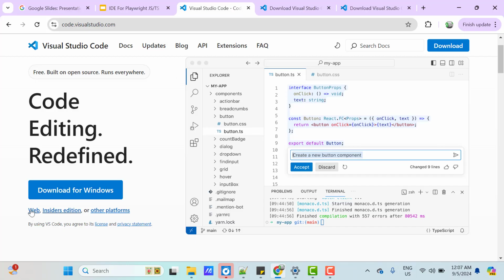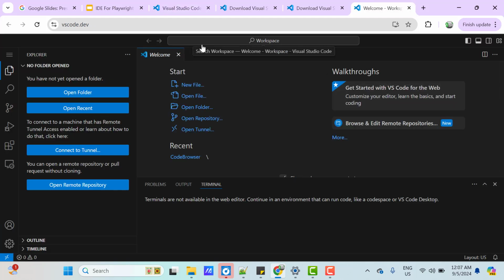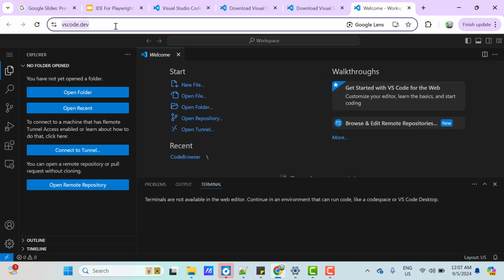If you click on this link, then it will open a tab with the URL vscode.dev, and you will see a similar window as if you install VS Code on your machine. So if you want to quickly edit any file or you want to write some basic code, then you can use the web VS Code editor.